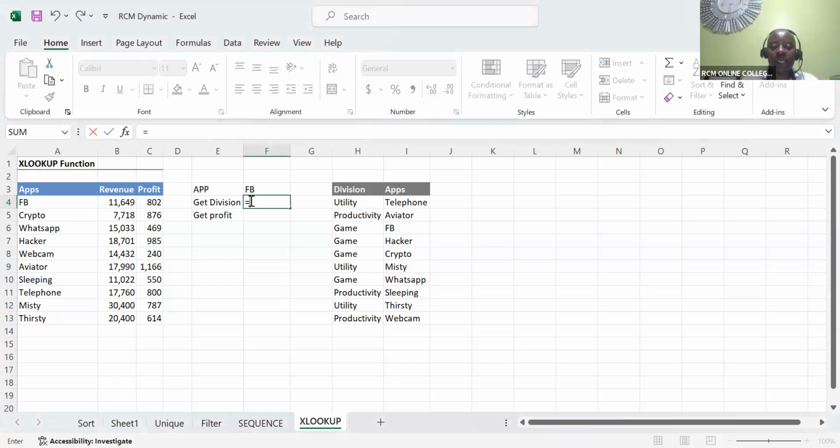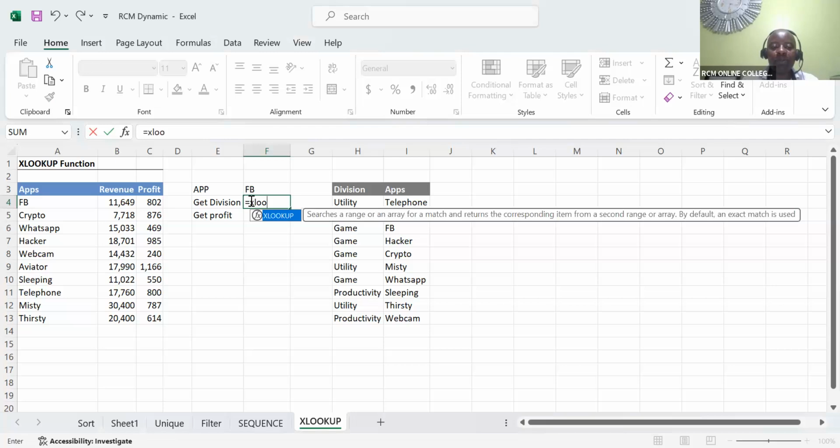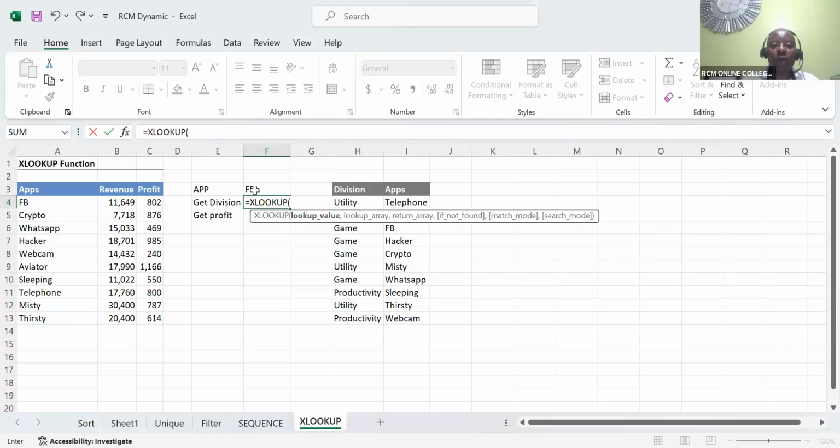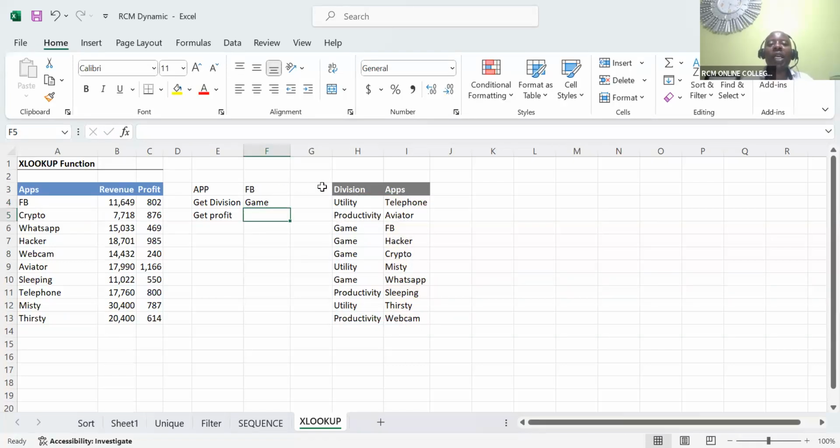You simply type equals and activate the cell with the Xlookup tab. Lookup value is Facebook. All right, that's what I'm looking for. In this case, I want the division. So come here and select the column that has got Facebook. Select it down like that, and then say comma. Once you say comma, that's the lookup array. They want us to give them the return array. So the return array is this division column. Select it down like that, and then close bracket. Once you close bracket and press enter, it's giving us that FB comes from the game division.